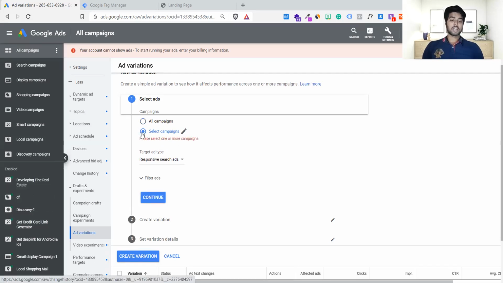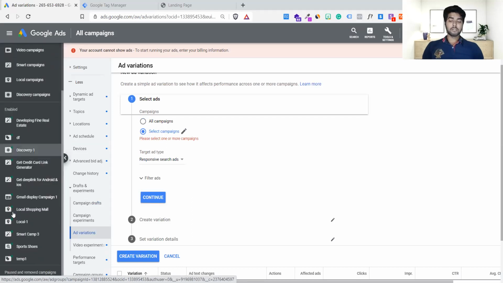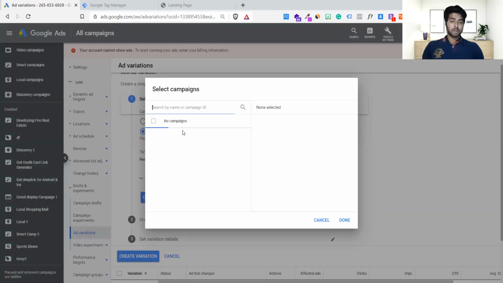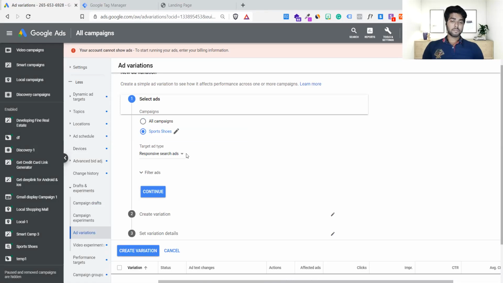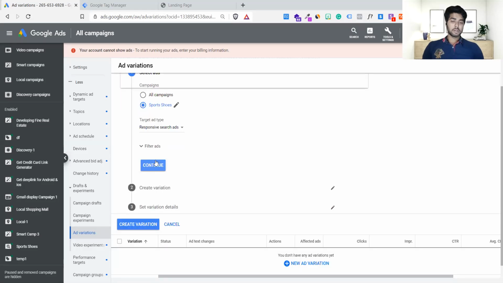So for that, select the campaign. For now I will use my search ad, which was sports shoes. I hope you remember we did an experiment on sports shoes. Accordingly, I'll click on this pen icon, and can you see sports shoes is coming up? Okay, I'll click done. Now, what is our target ad type? I'll click on this. This is my responsive search ad. That is fine. I click continue.